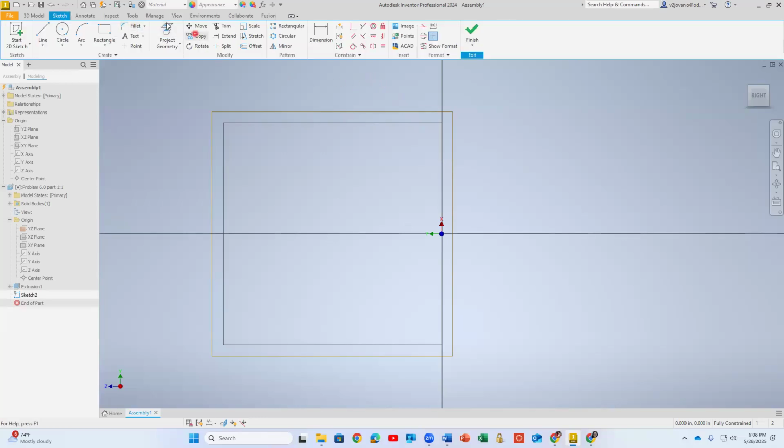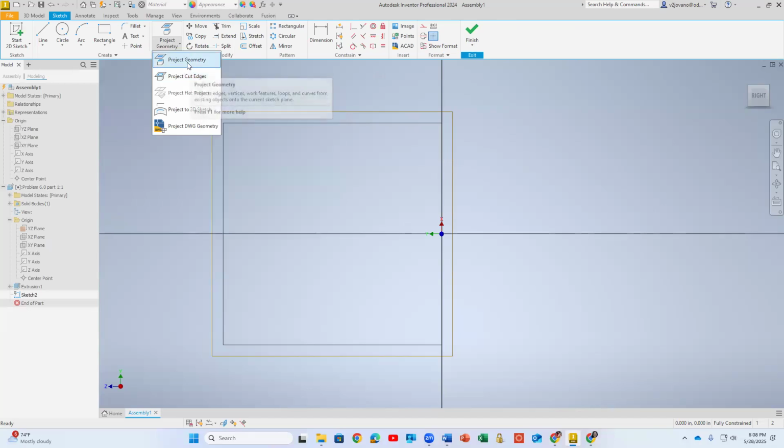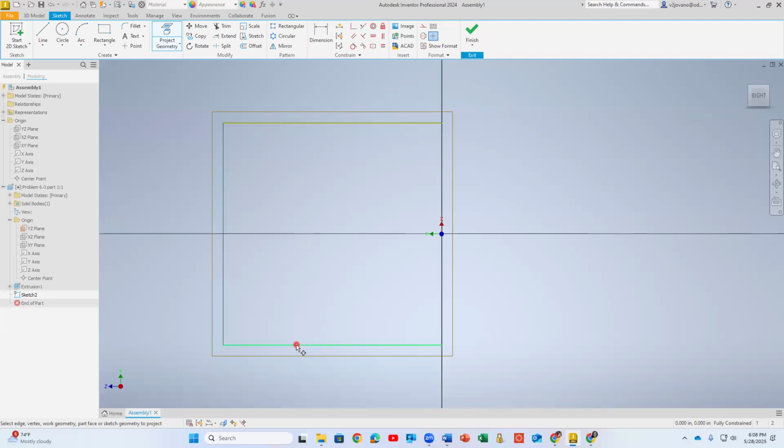So if we're in the sketch, project geometry is here. You see project geometry, project cut edges. You have different things here that you can use for that purpose. And they were saying move, so we want to do project geometry, and I want to use the line I have on the top. I want to use the line that I have on the bottom.